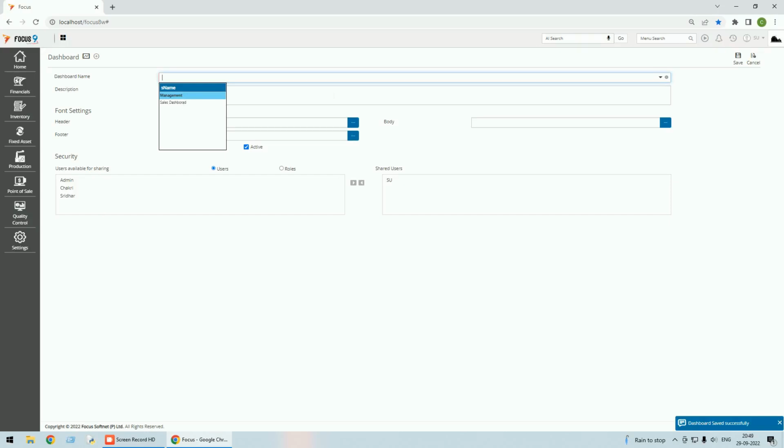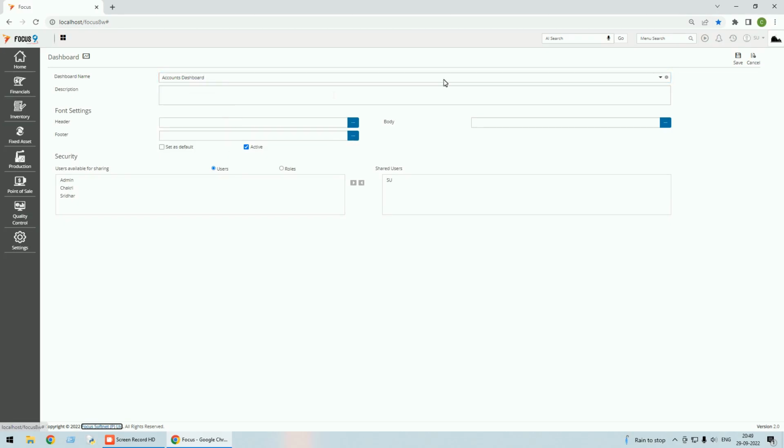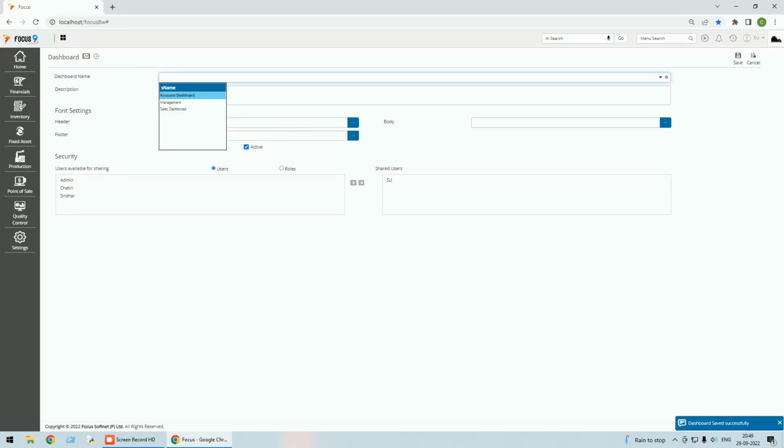Now the accounts department may also request a dashboard. They want their receivables and payables. Okay, now I have defined three dashboard names.